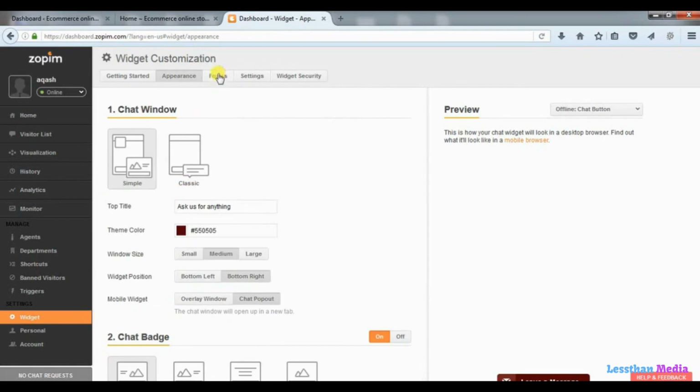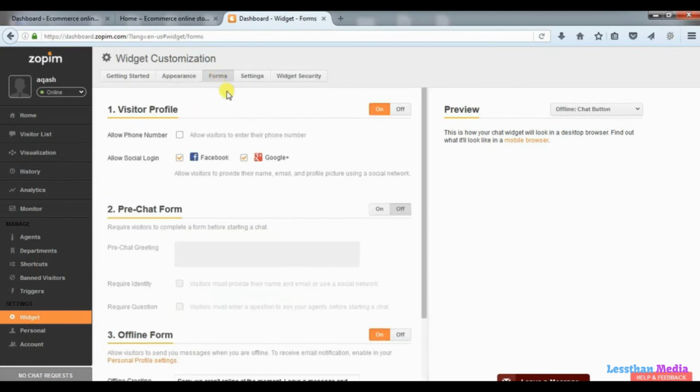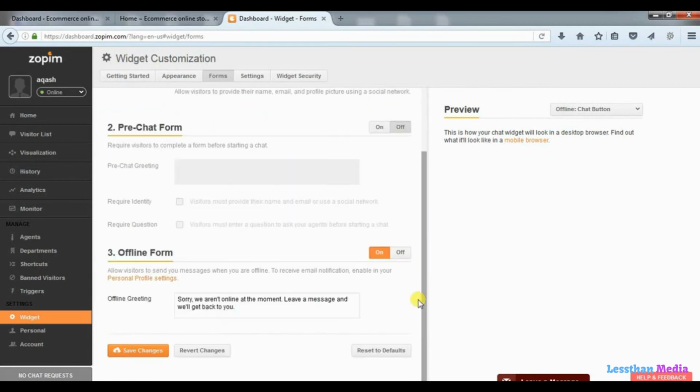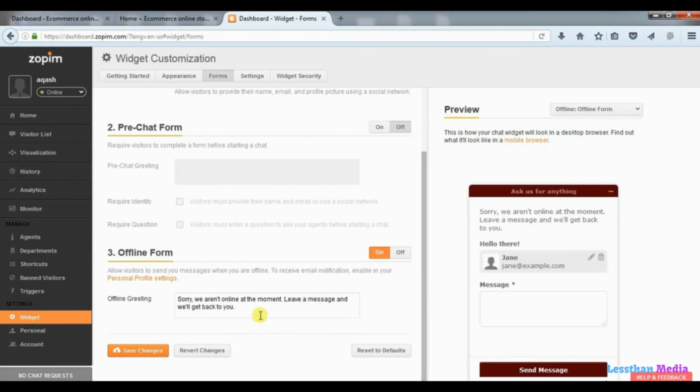Then the next tab is forms tab. If we click on forms tab, here you can allow the customer to enter their phone numbers and you can allow their social login from here. The pre-chat form feature is disabled in the free version of this widget. There are some features that will be disabled in the free version of this widget, and if you purchase this widget, then it will provide you all of its features. You can change the offline greeting from here and then click on save changes.